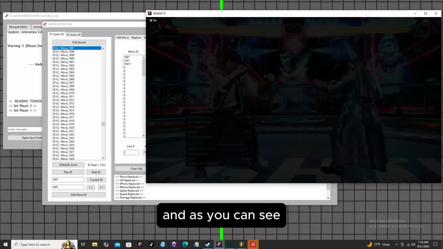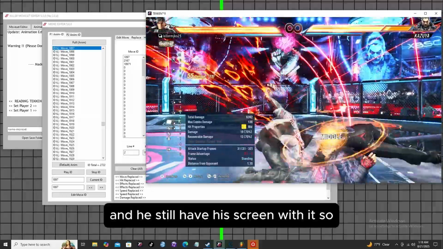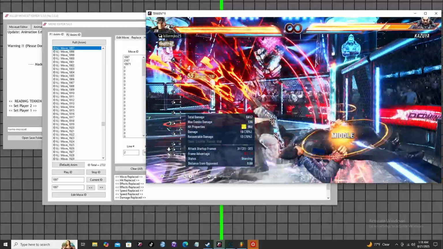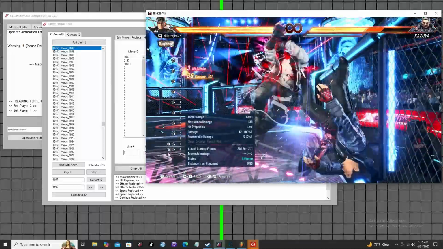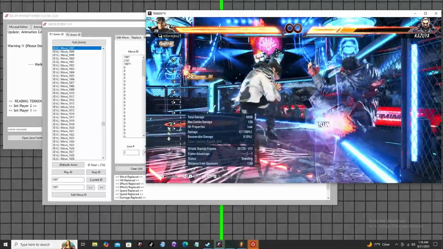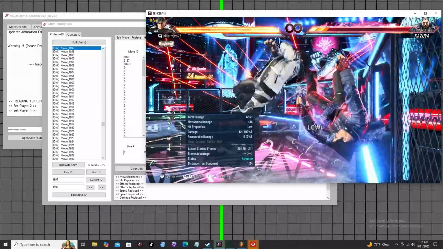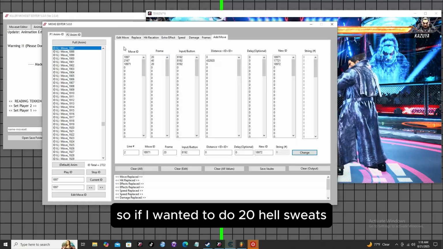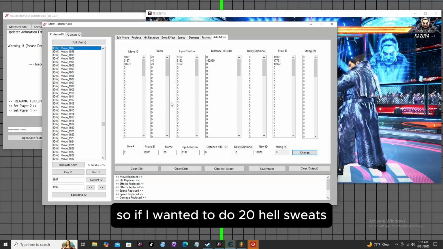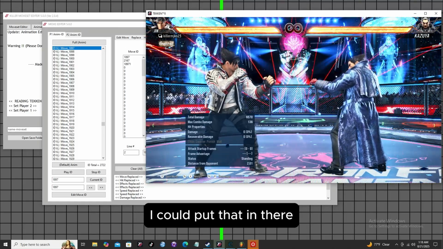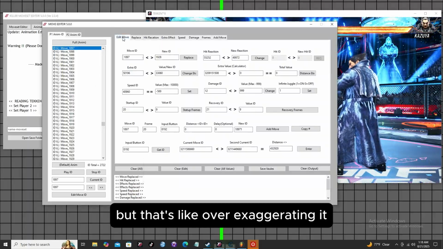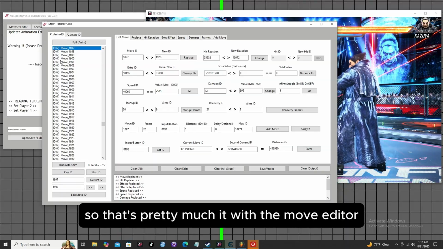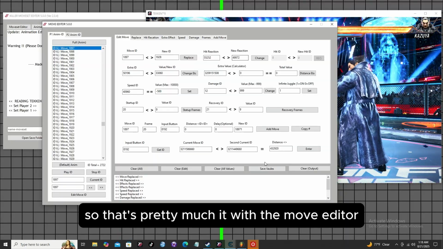And as you can see, he still has his screen with it. And you know, you can do as many as you want to. So if I wanted him to do 20 heel sweeps, I could put that in there, but that's like over exaggerating it. So that's a lot. So that's pretty much it with the move editor.